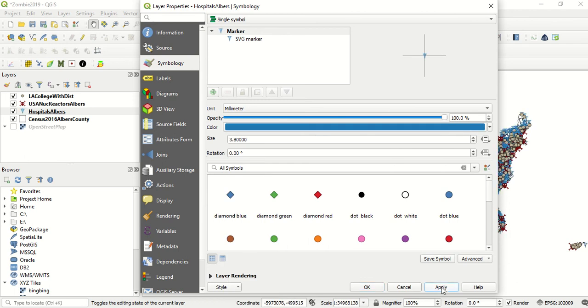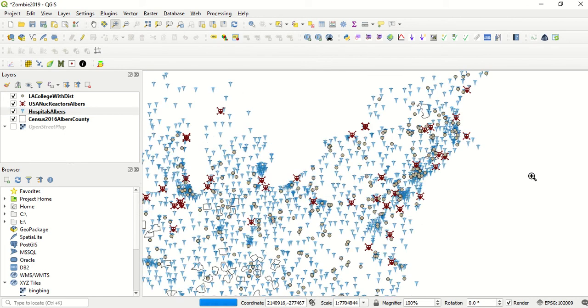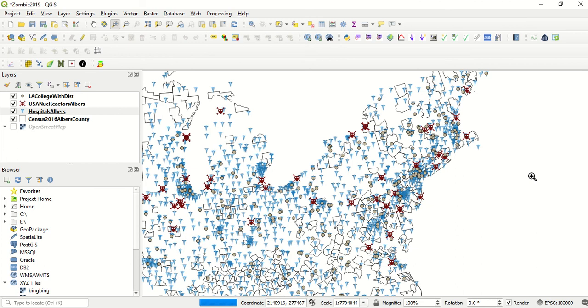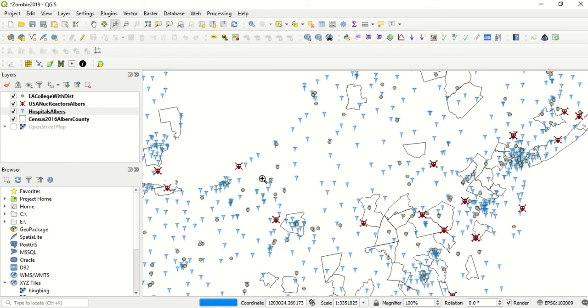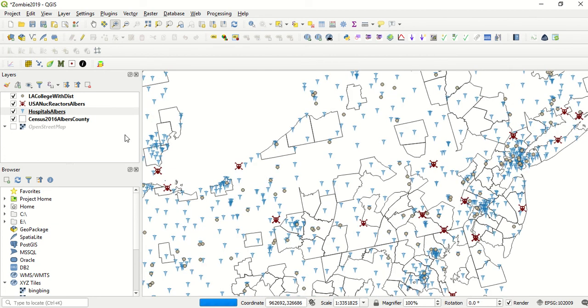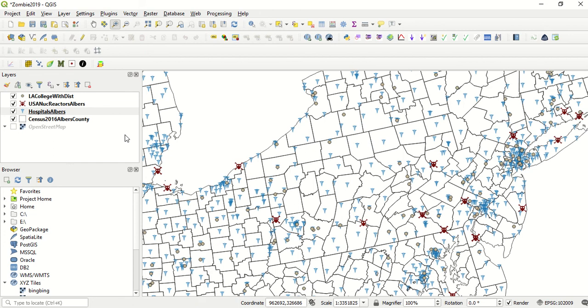We'll apply that. And okay, I'm going to zoom into Pennsylvania here just because we're going to make a map of our beloved Commonwealth, so we can see what's going on here. The final thing we're going to do, zoom in a little more at this stage, is pick something for liberal arts colleges. We want to make those something that symbolizes how close they are to a nuclear plant versus how close they are to a hospital.